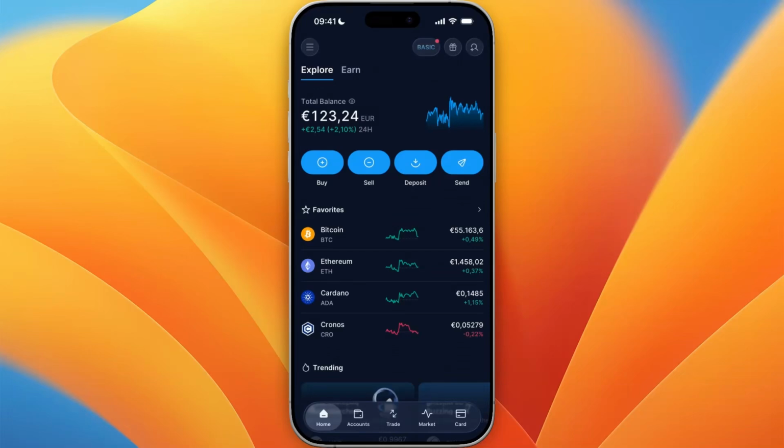In this video, I will show you how to buy and send Bitcoin on Crypto.com. To do this, first go and open up the Crypto.com app. Step number 1 is to buy some Bitcoin.